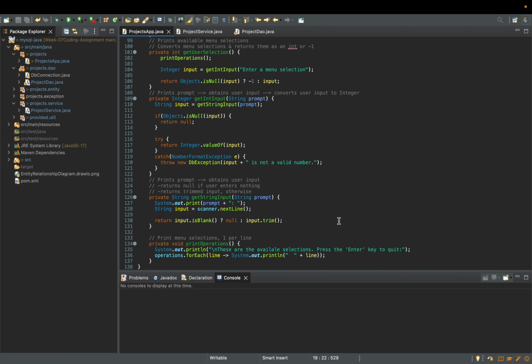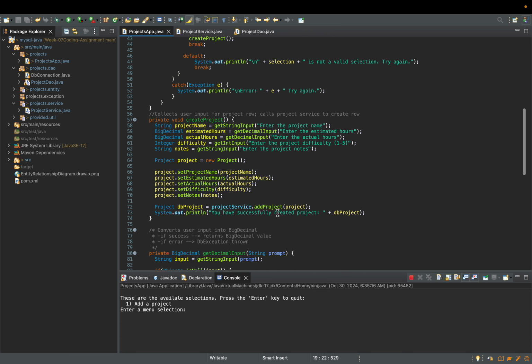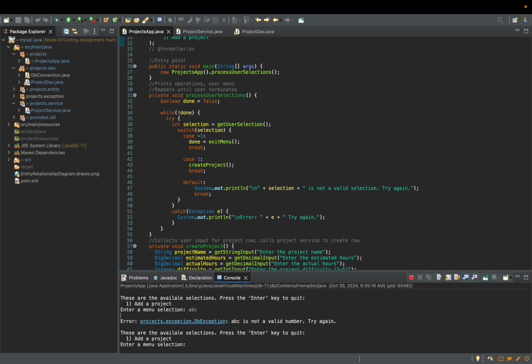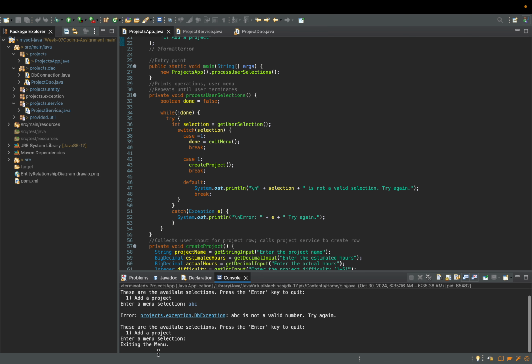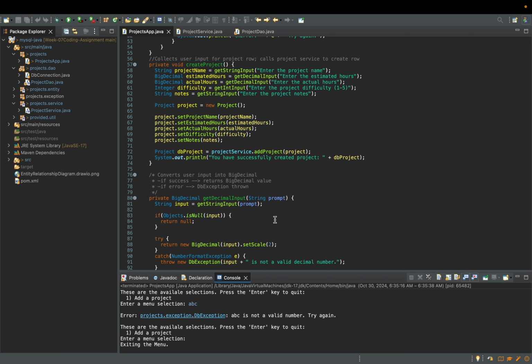Come back here to our project app. We'll go ahead and run this. And let's take a look at our process user selections. So here, let's say we didn't want to do one. Let's say we typed in ABC. As you can see, we get our error message because ABC is not a valid number. So from here, we'll go ahead and hit enter. Now we get our exiting the menu display. All of that seems to be working just fine.